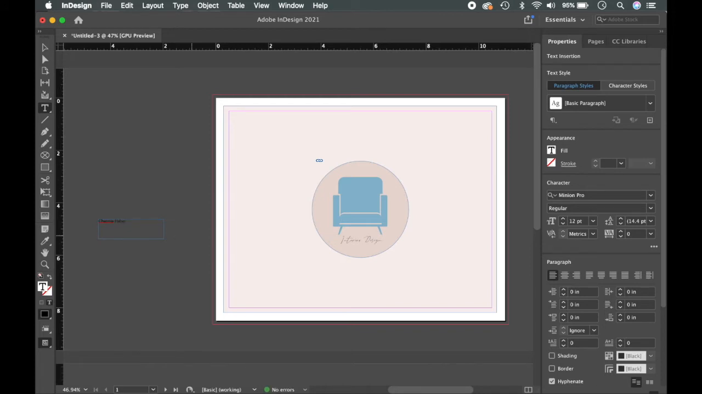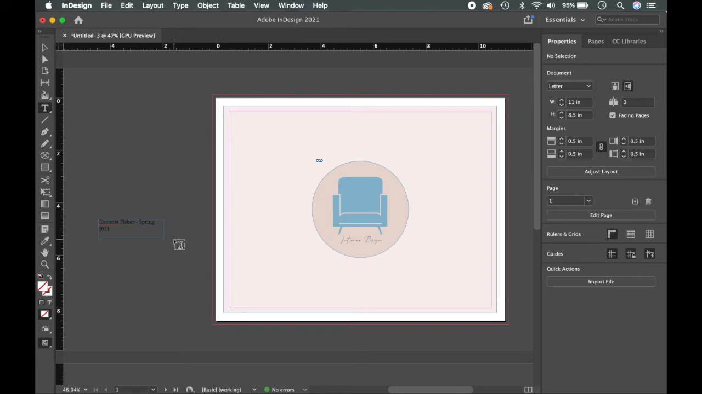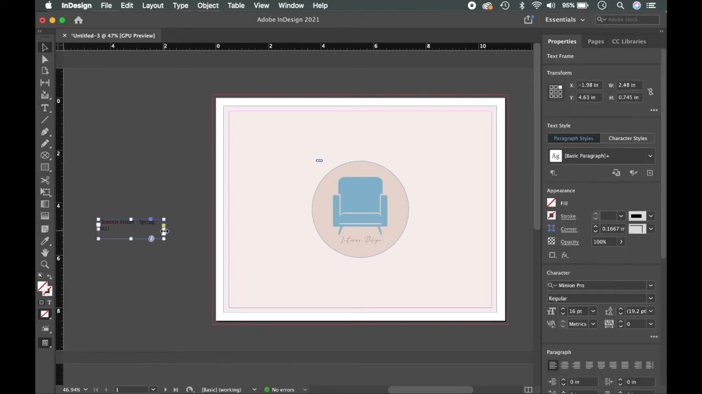Sure, then we'll do dash spring 2021. Okay, and then let's upsize this. So I highlighted it, and we'll upsize it to 16. Okay, so select out, V, reselect, and there we go. We don't want it to not fit.